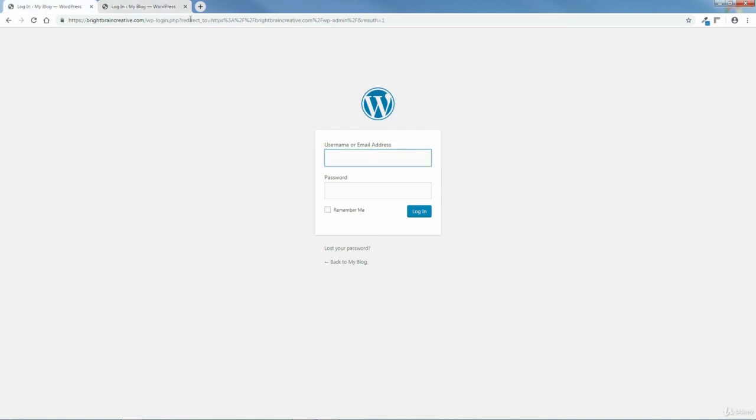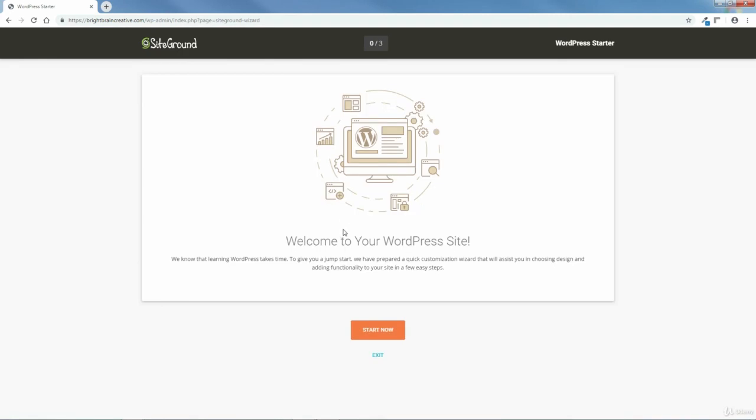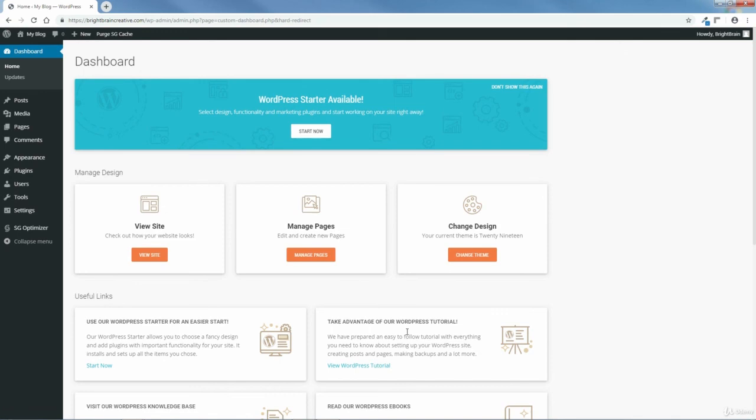So let's go back here, click that off. Put in the username that you set up. Your password. Click login. This is new. It says welcome to your WordPress site. We don't need that because I'm going to show you all this stuff. So just click exit. And here's your WordPress admin panel. We can click this off.